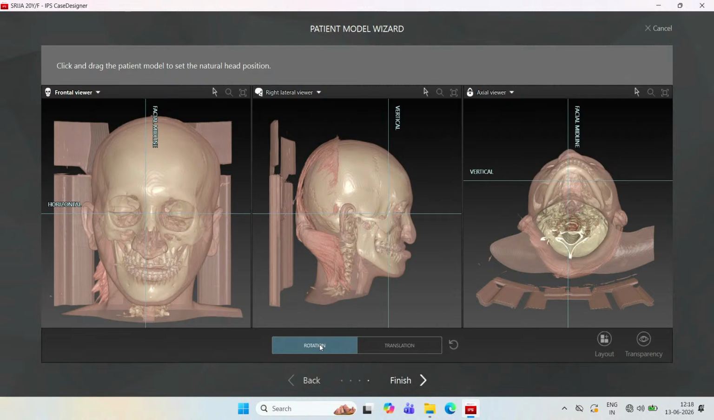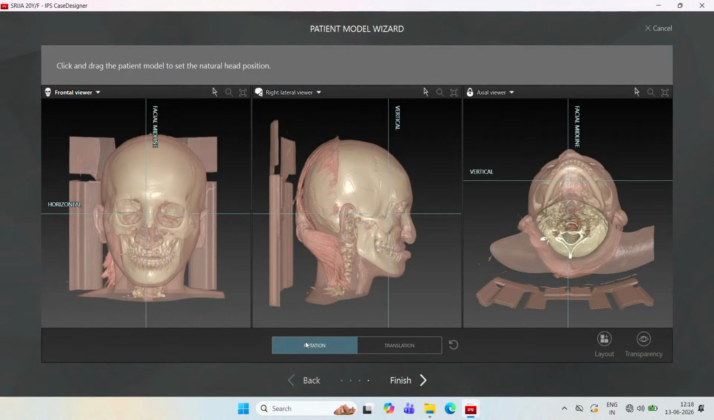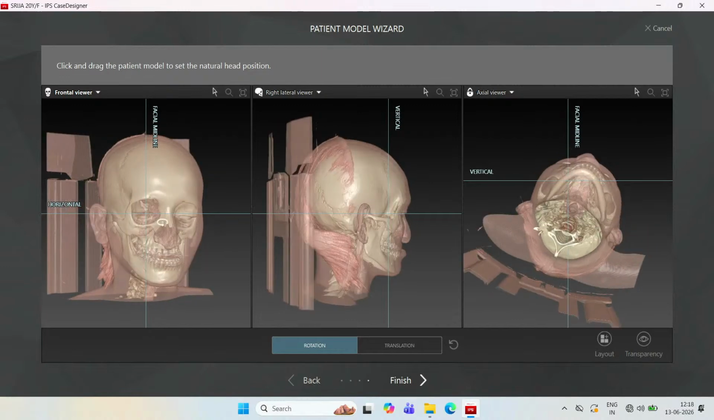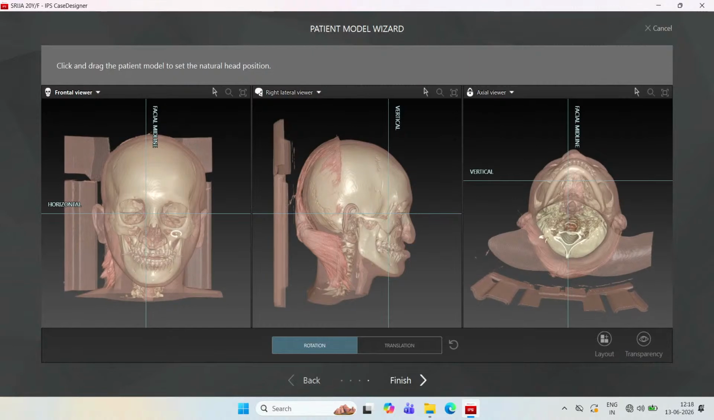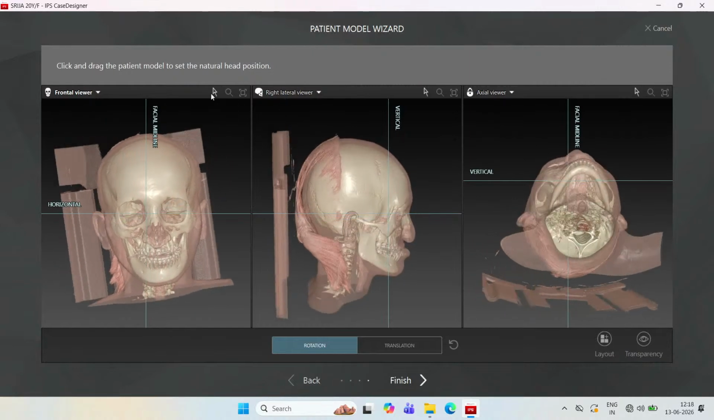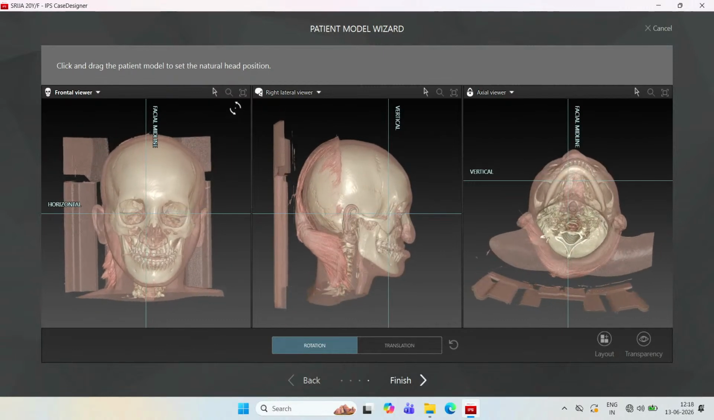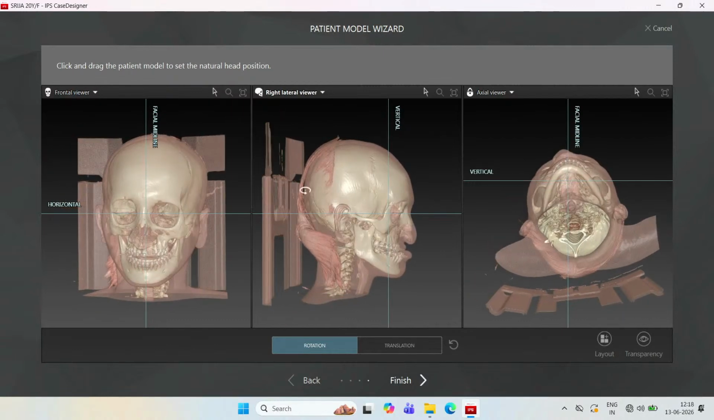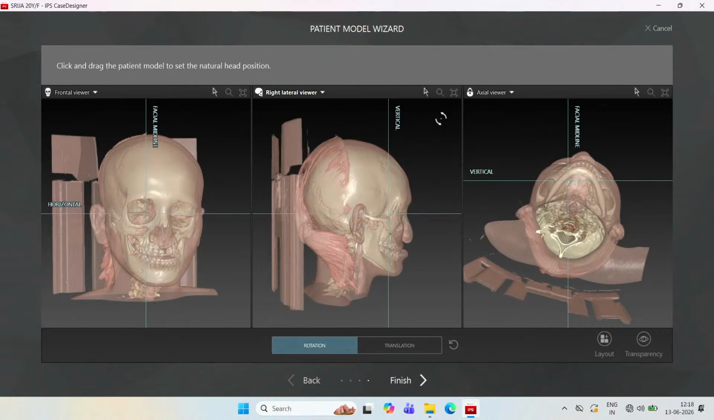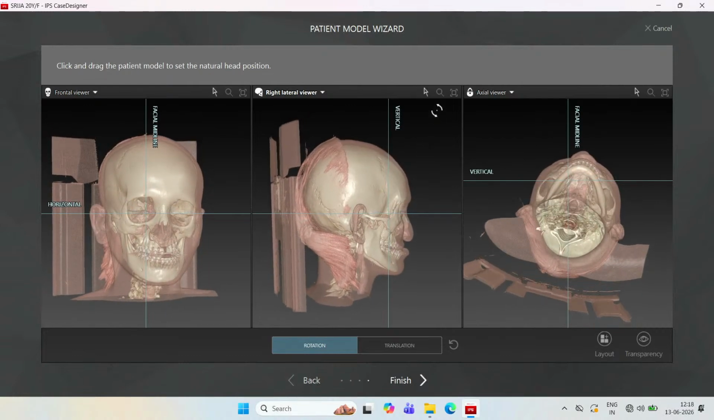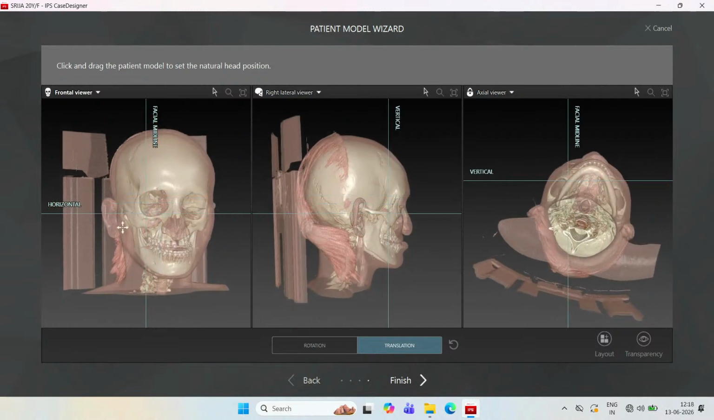So you have two options, rotate and translate. When you click on to the rotate option and you are inside the patient head, you get to rotate it this way. And when the cursor is a bit far away from the patient's head, you get to rotate the model this way. And similarly in the other views. And when you click on to the translate, you can translate the entire head.